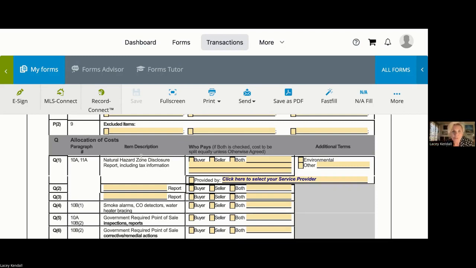All righty. So you're just going to check seller on this one. And then do we want the environmental or do we want something other? Now you see here, you can include the tax information as well. And this is actually calling out the tax information. So you would simply order this report if you were the seller, and that would satisfy this item.